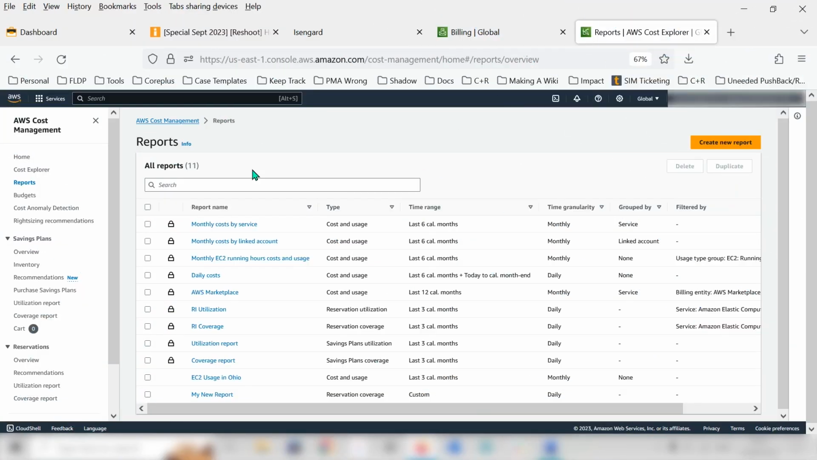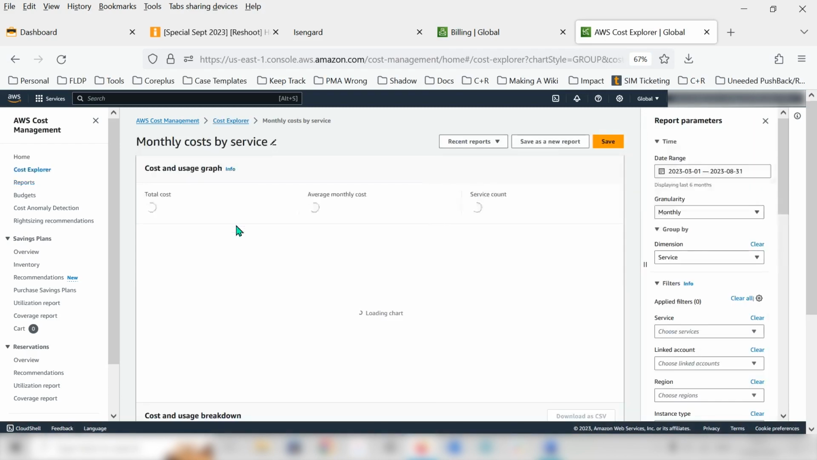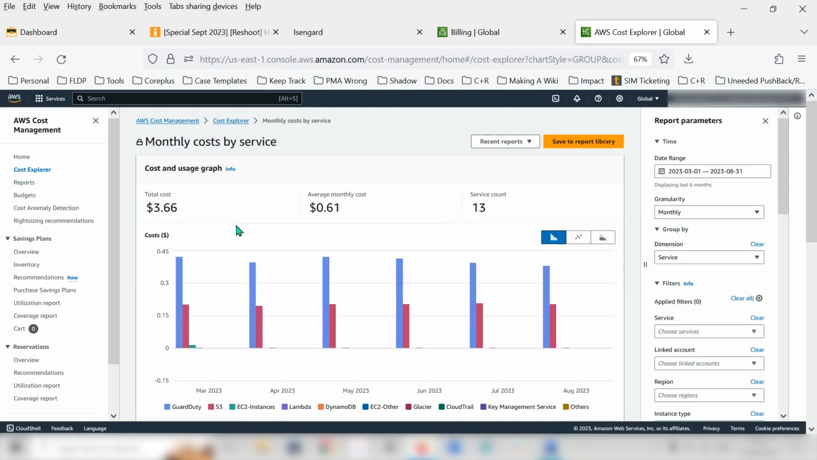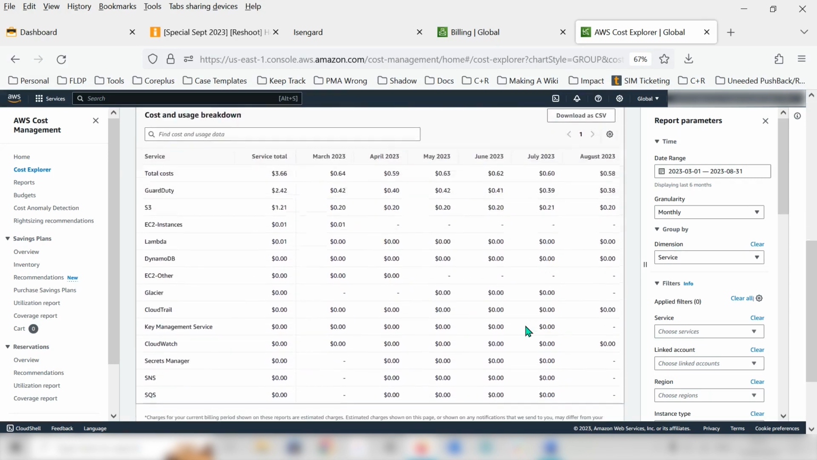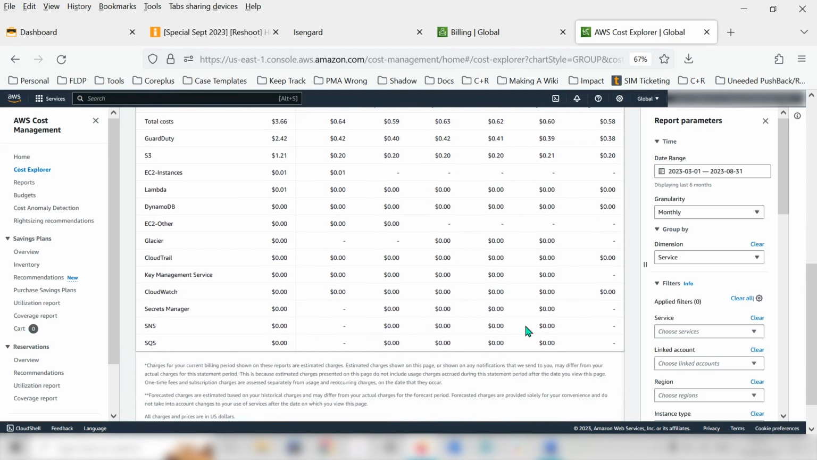Let's take a look at some common uses for Cost Explorer. You can utilize Cost Explorer to compare your month-to-month costs. To compare your month-to-month costs, use the Monthly Costs by Service report here. By default, the chart displays the 5 services with the highest costs. However, the table includes cost data for all the services that you used, like this table here, for example.